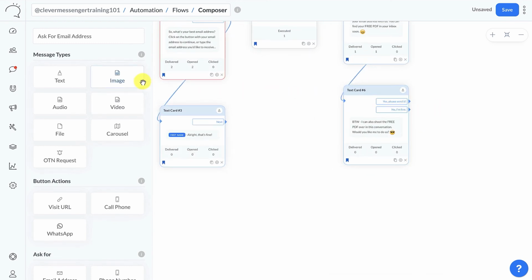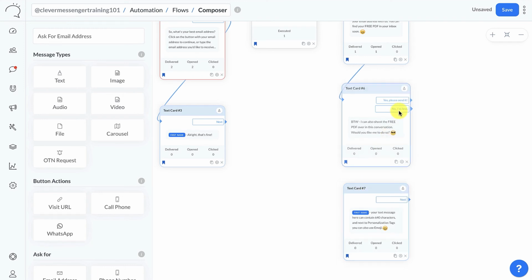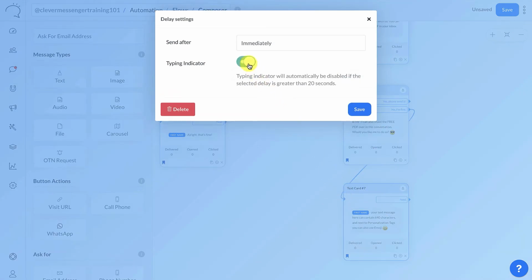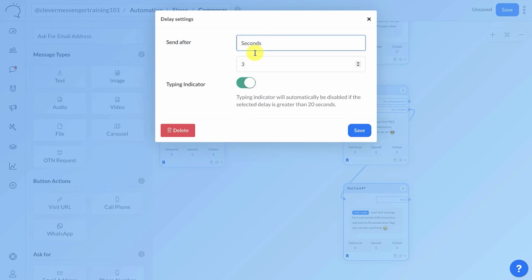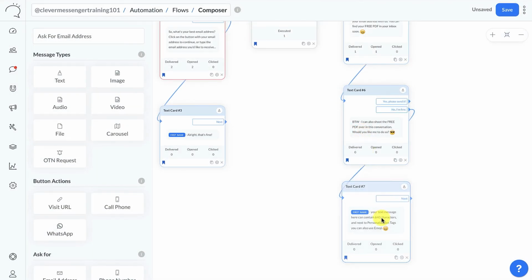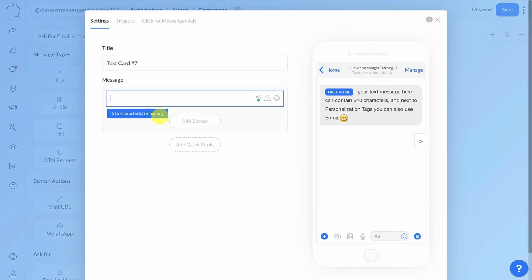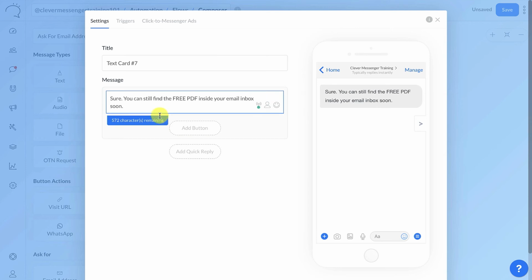And let's create another card right here for the no, I'm fine path. There we go. Connect that. Get that typing indicator in again. 3 seconds. Sure. You can still find the free PDF inside your email inbox soon. You can still expect to find. There you go.